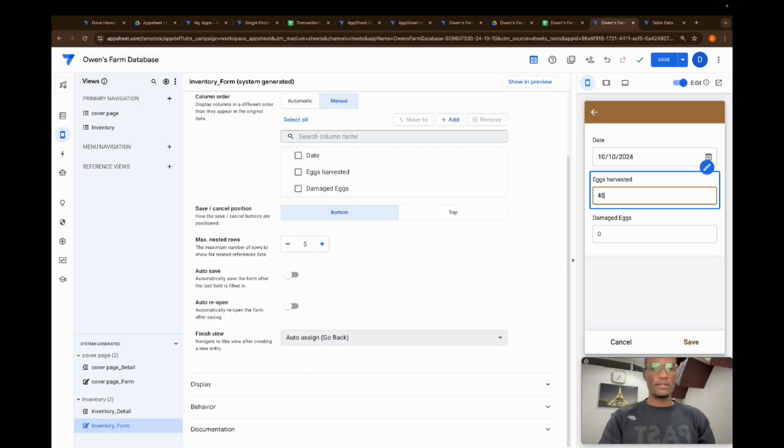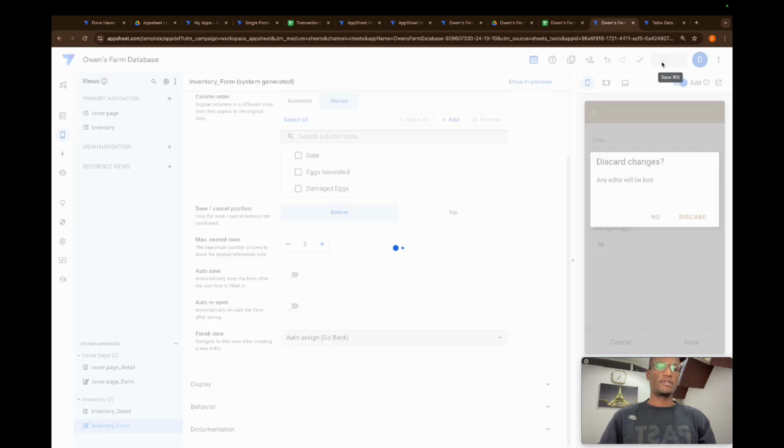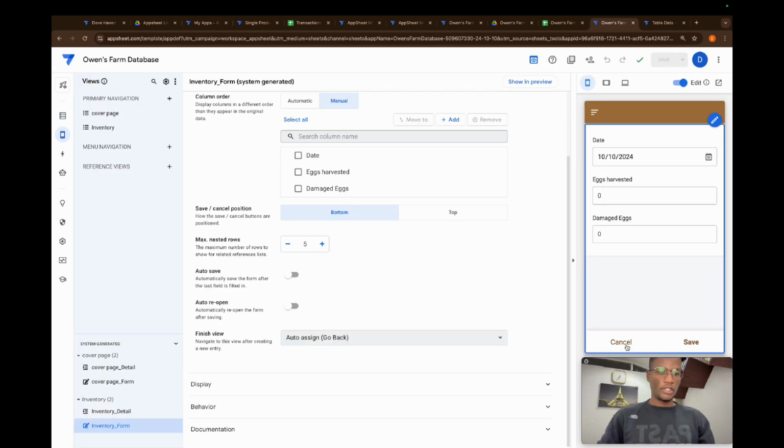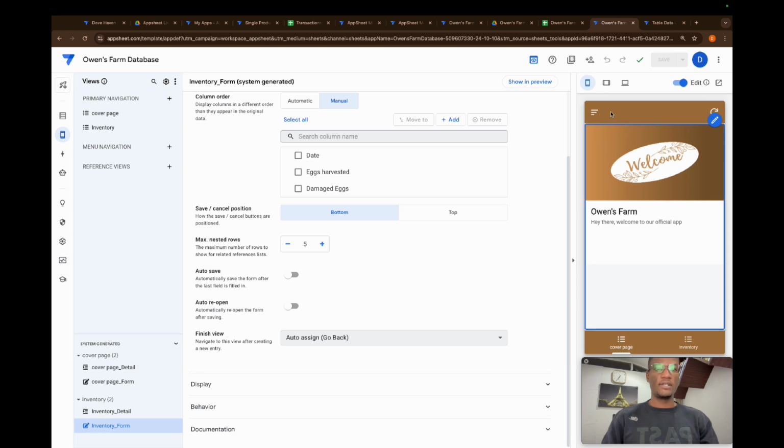So if we try this again, I click save, this should not be lower than what previous date entries. Okay, so that's good enough. I'm going to save this. Okay, so now at least we put that control in there to make sure someone doesn't enter previous or lower date. Okay, now the next thing we need to do is to create our view.